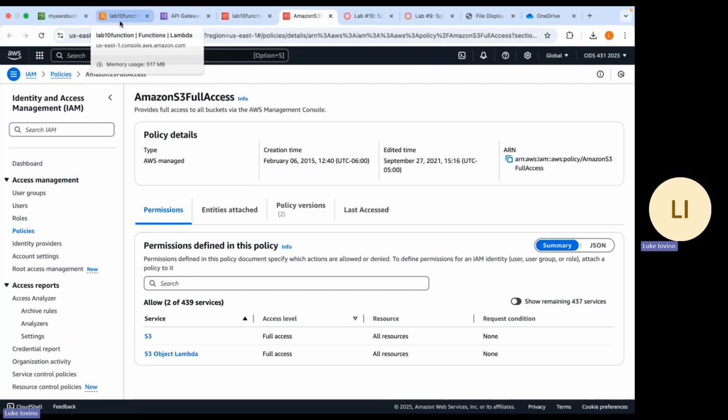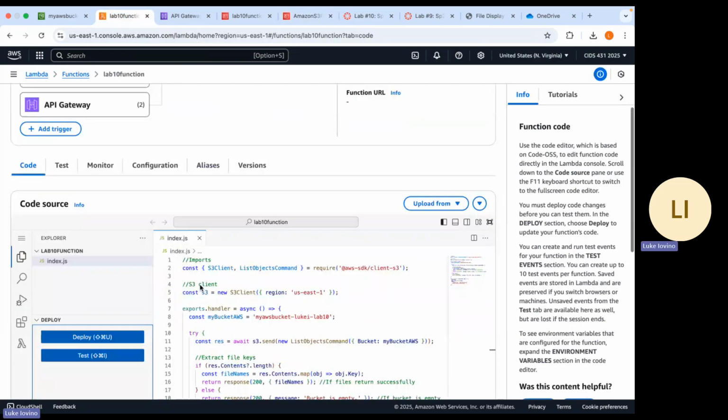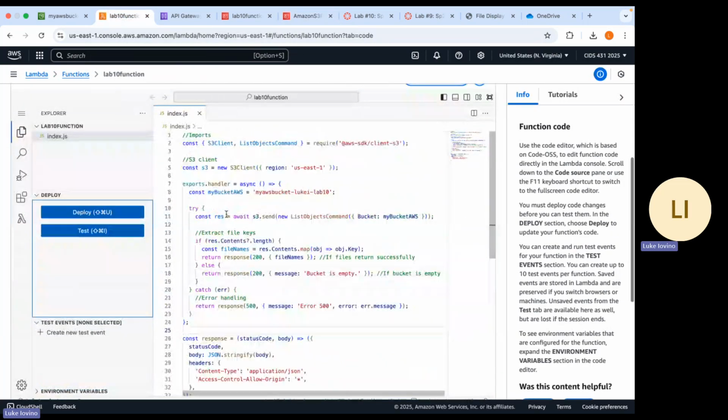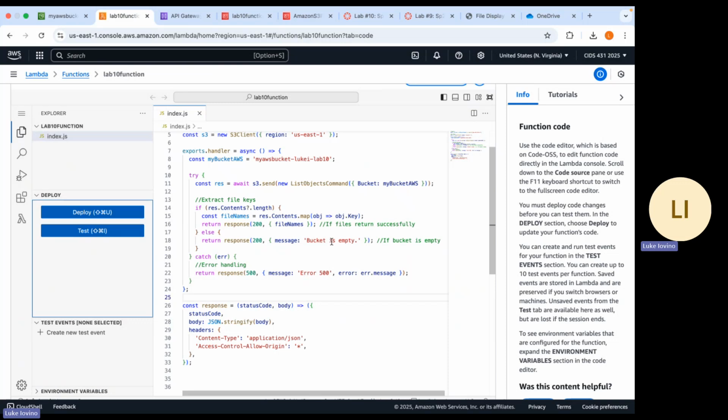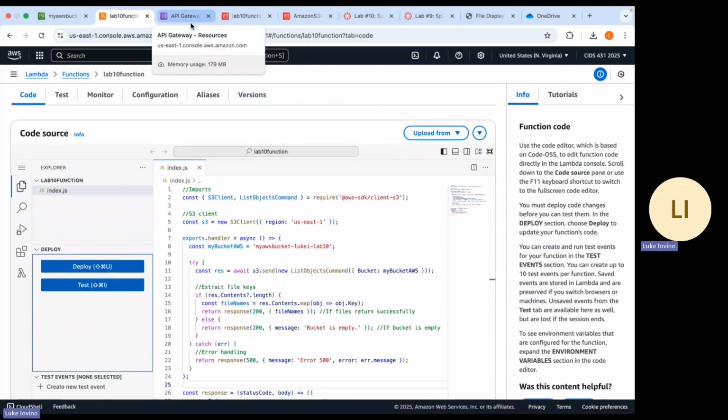So next we got our Lambda function. So this is our Lambda function. Basically what it does is it just interacts with S3 to fetch file names. And down here, we have some error handling. So if anything goes wrong, it throws an error, which is kind of nice for troubleshooting and whatnot. But yep, so that's what I have for my Lambda function there.